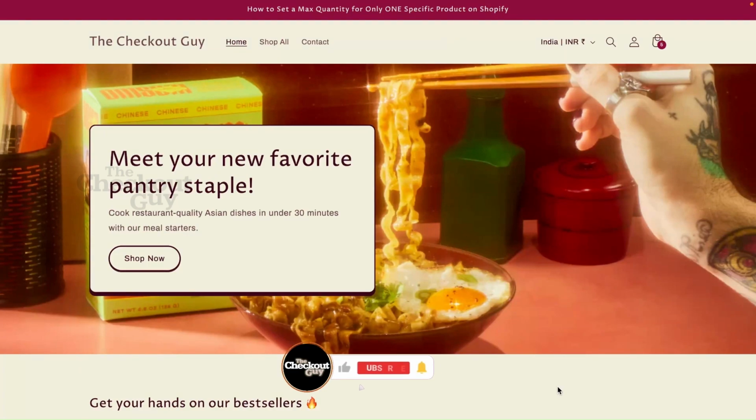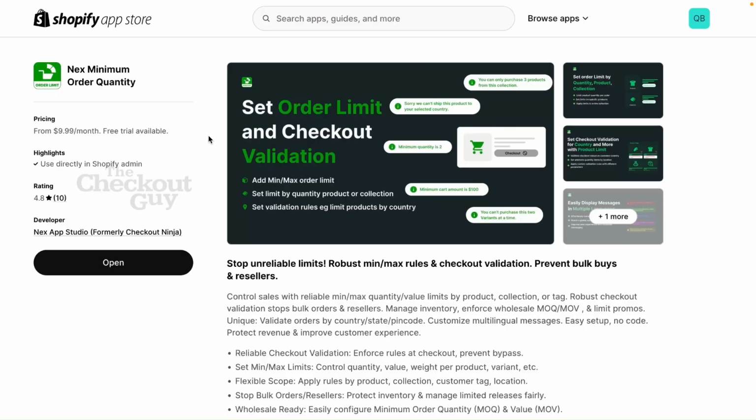In this video, I'm going to show you how to set a maximum quantity for only one specific product on Shopify. So for this, I'm using a Next Minimum Order Quantity app from Shopify App Store. You can also install this app from Shopify App Store, or I also attach the app link of this app in the description of the video.